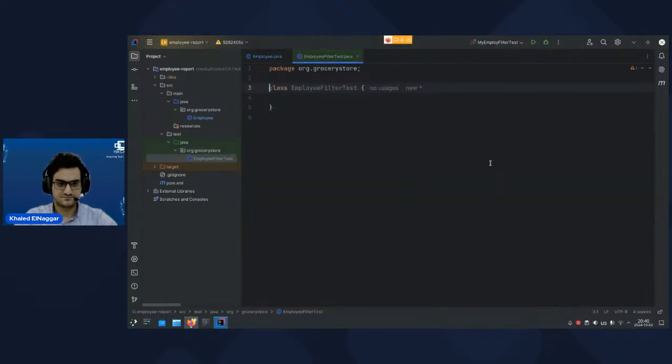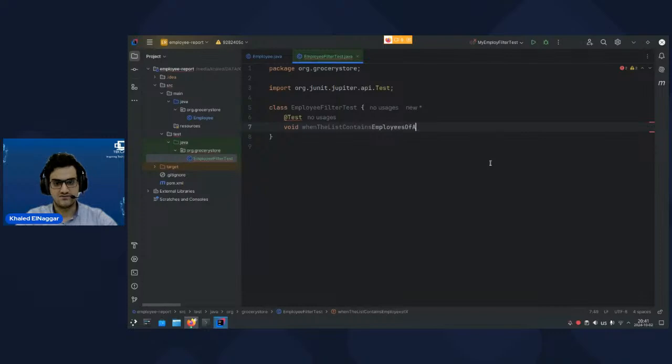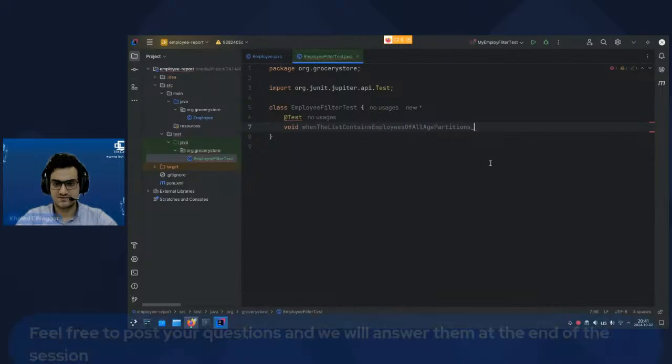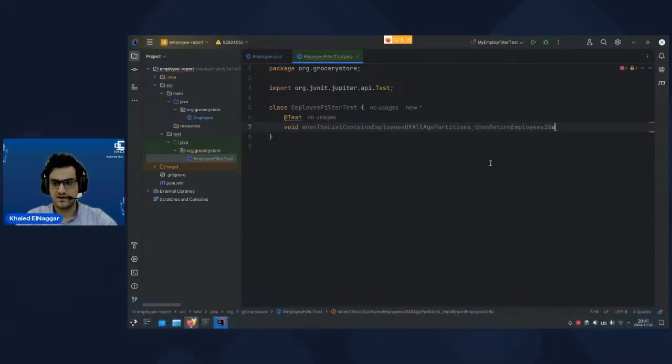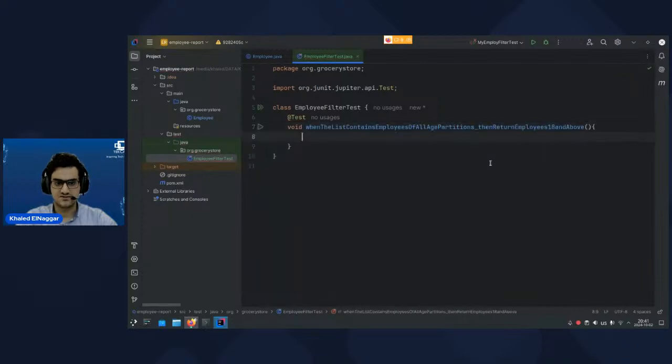So let's write our first test here. Okay, what are we going to name it? Of course, there are naming conventions and naming patterns for tests. You can also find them in our session, but I will choose one that is when plus the state, then plus the expected behavior. So we can say when the list contains employees of all age partitions, then, and the expected behavior, then return employees 18 and above. So this is the name for our test.